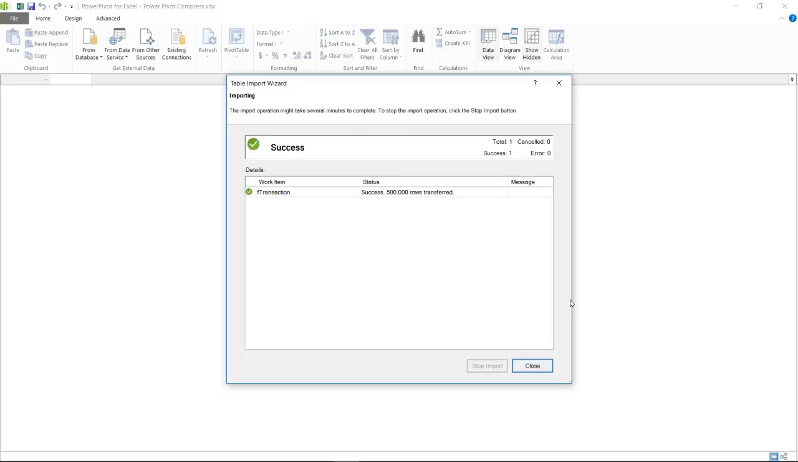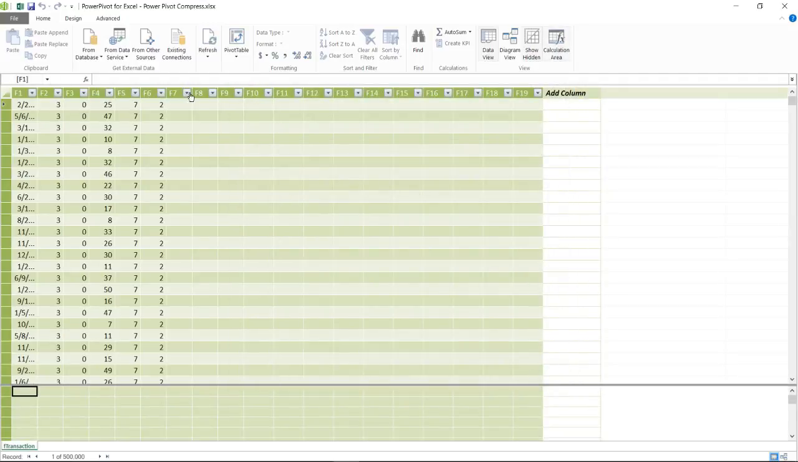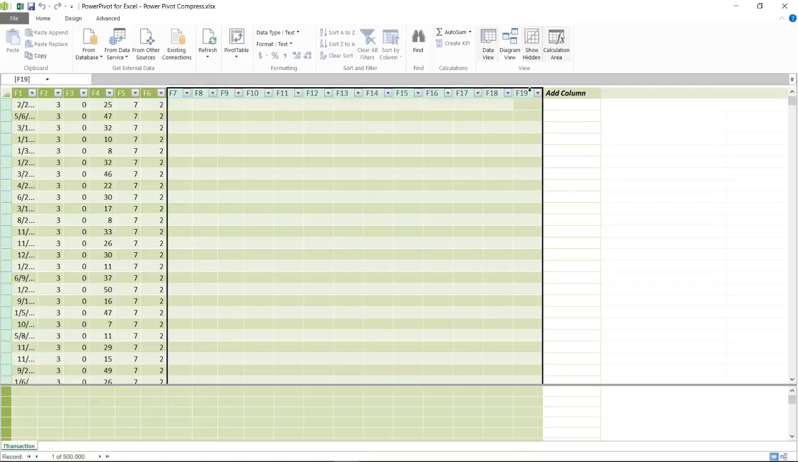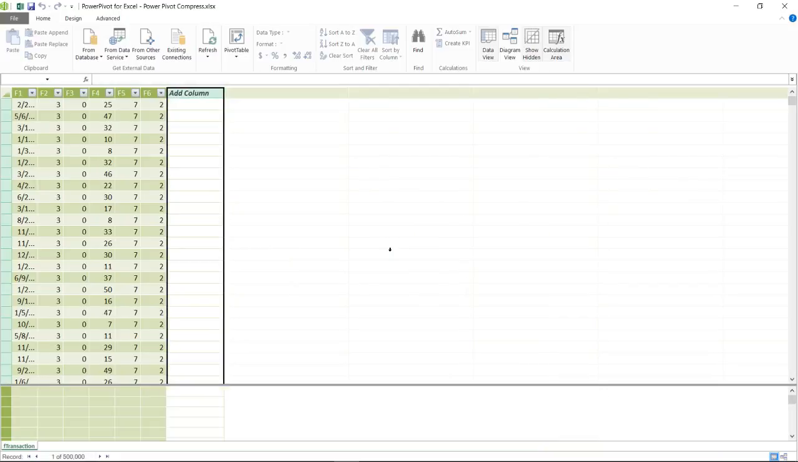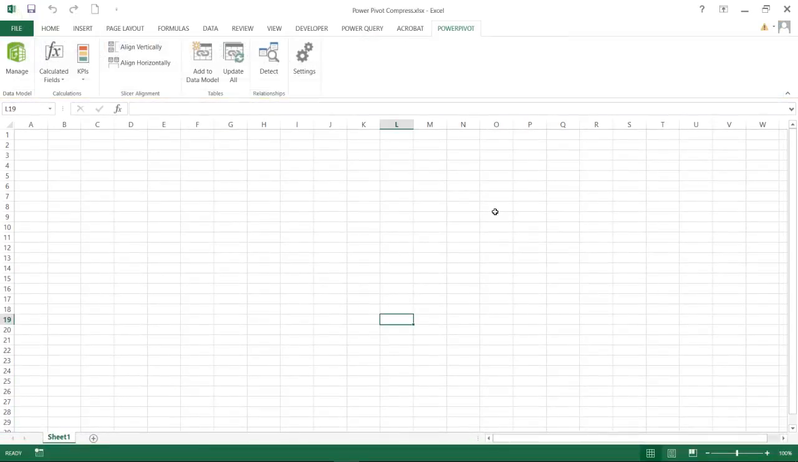Yes, successful, 0.5 million row items transferred. Okay, unnecessary columns got imported. No problem. We will just quickly delete those columns. Fine. So you could see that it's 0.5 million. Okay, so I will close this file. Sorry, that data model window.